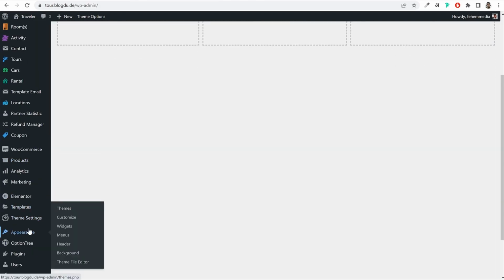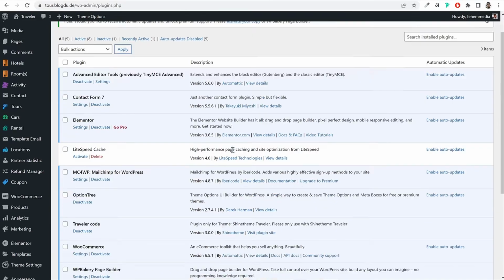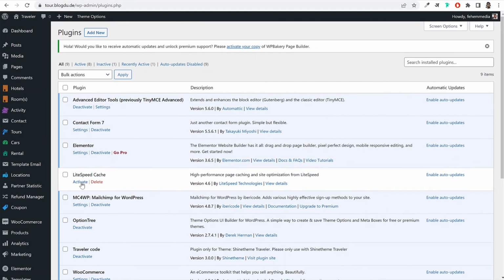Now click on plugins at the left hand side. And now as you can see, everything is activated. You can go ahead and activate the Lightspeed Cache plugin at the end of the video.